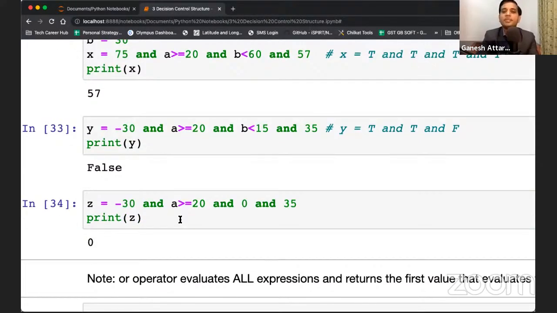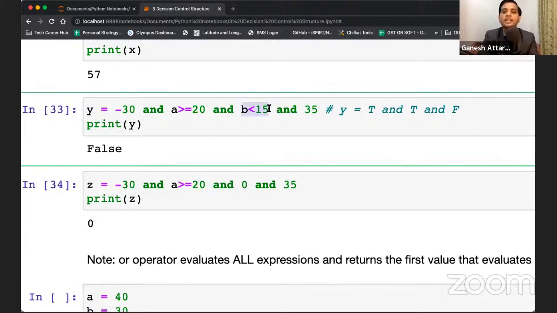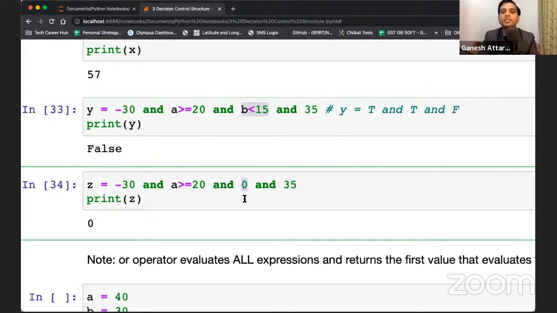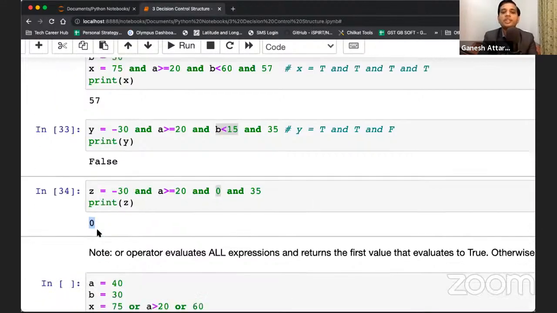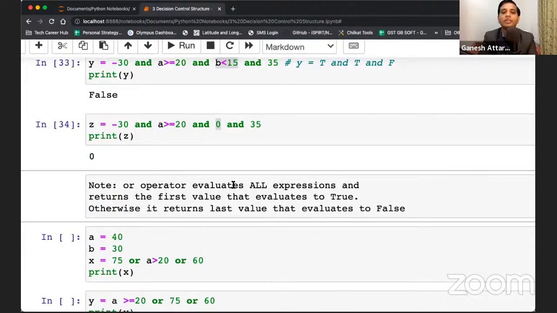So here again the same thing. Instead of b less than 15, here we have put the 0. And what does the 0 represent? 0 represents false. So here again true and true and false. So this is the first value to be false. So what is the result of this 0? 0. So that's why the answer is 0. So just try to understand this expression, which is very important regarding the Python aptitude.